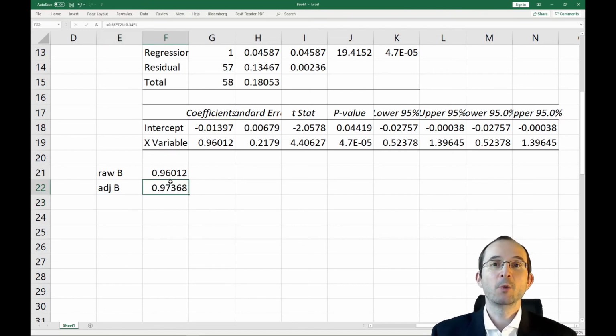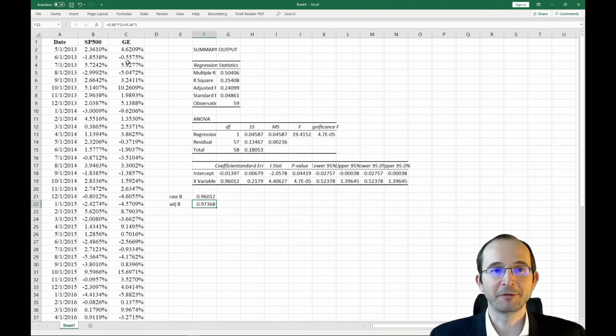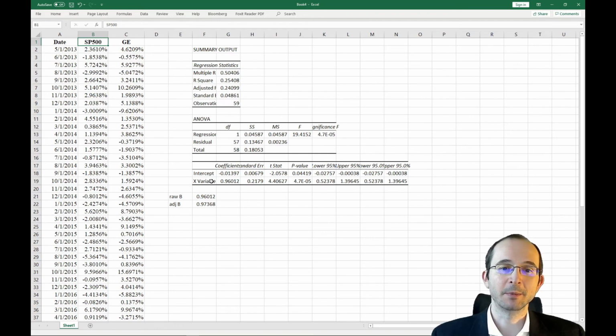So that's how we can generate estimates of beta from the returns data of a firm and our macroeconomic factor proxy, in this case the S&P 500 stock index, and how we can adjust them to control for estimation error.